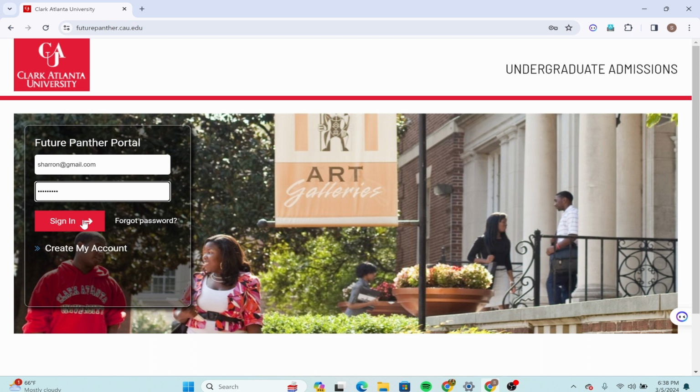But if you have forgotten your password or lost access to your password, there's this option that says forgot your password just beside it in order to reset or recover it. And if you want to create a new account, if you have not enrolled or registered your account in this university, click on the bottom option that says create my account in order to create an account.